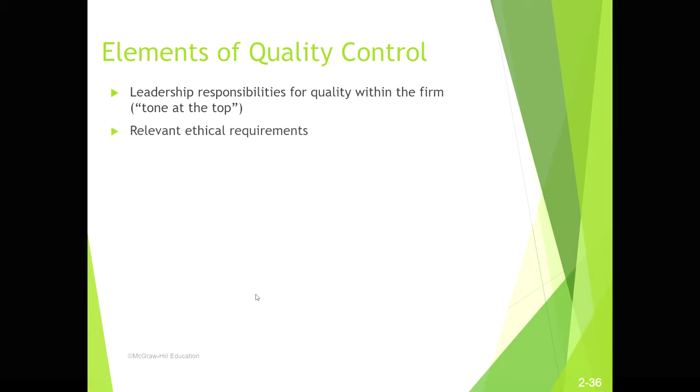There's also another element of quality control, the ethical requirements that they have. There are different codes of conduct that the CPAs have to follow, and so the firm is going to have to make sure that all of their employees are meeting all those ethical requirements, especially related to independence. We'll talk more about that later, but that's a really big one.